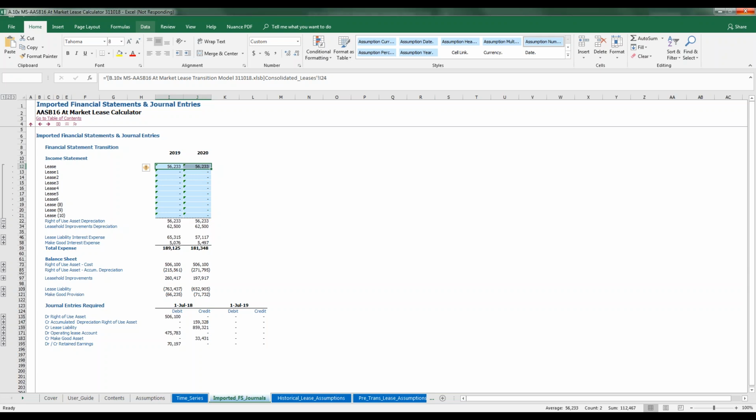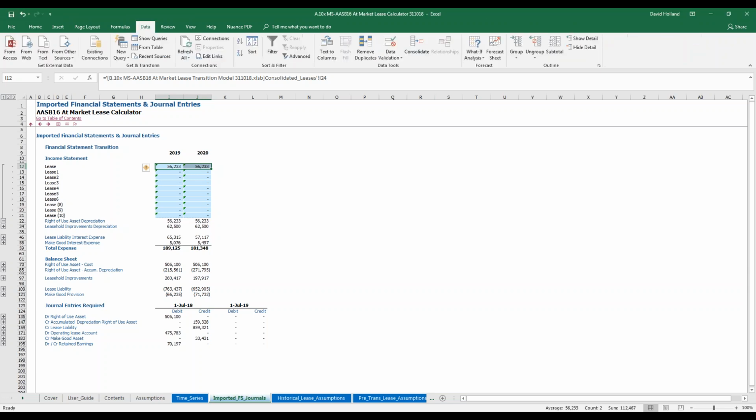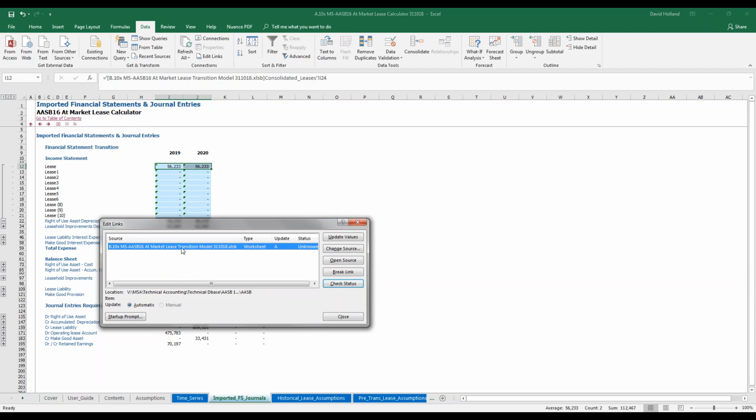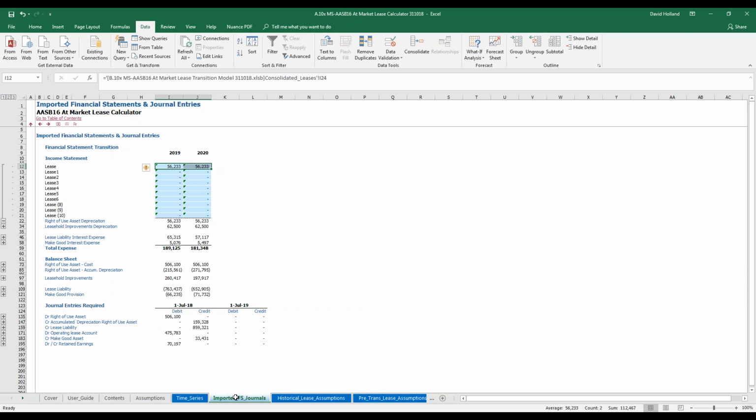So you can save different versions of this Excel workbook just like anything else. You can name them differently. You can create multiple versions of it, etc. But just make sure that when you go to this Edit Links tab, that you have updated the right link to the right workbook. So it imports those.